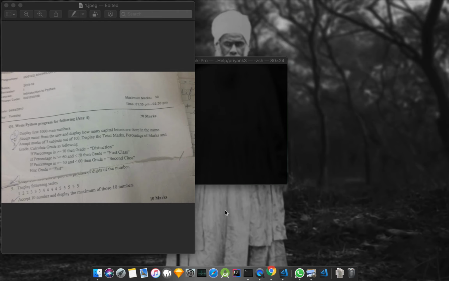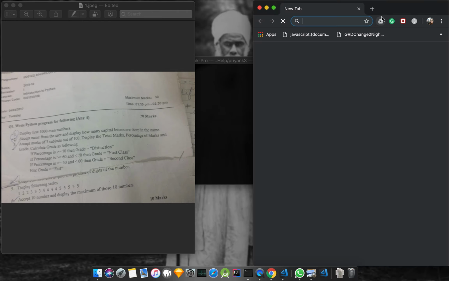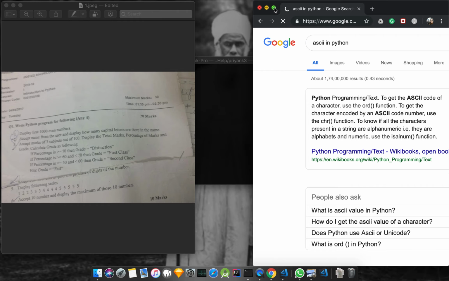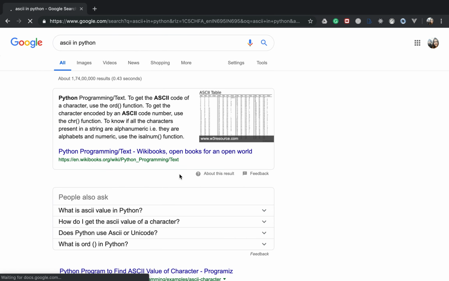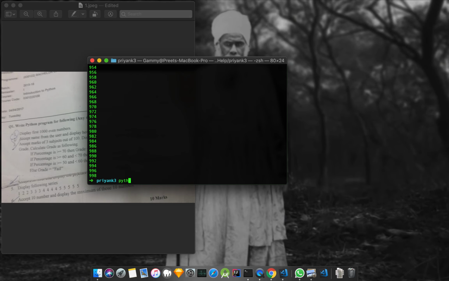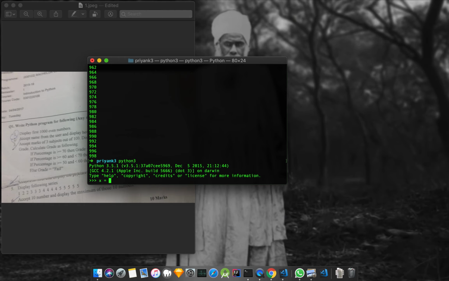I don't know what the problem is, why Chrome is not opening. So it's open, ASCII and Python. We're going to check the ASCII value using that particular function, and we're just going to try it on the console. We're going to do python3. You guys must be having it. Let's suppose x is equal to A, and we're going to do ord(x). Let's see what we get.